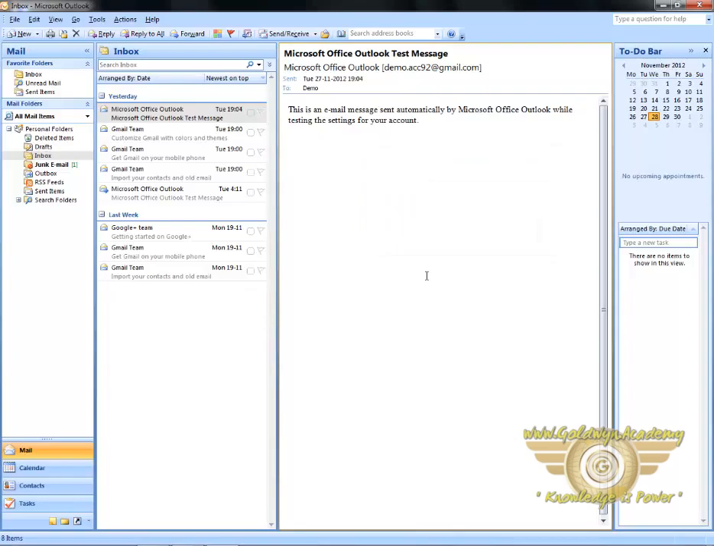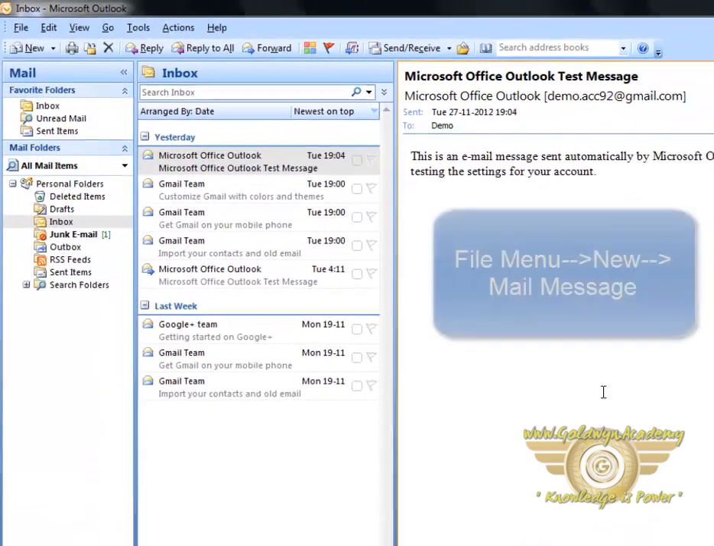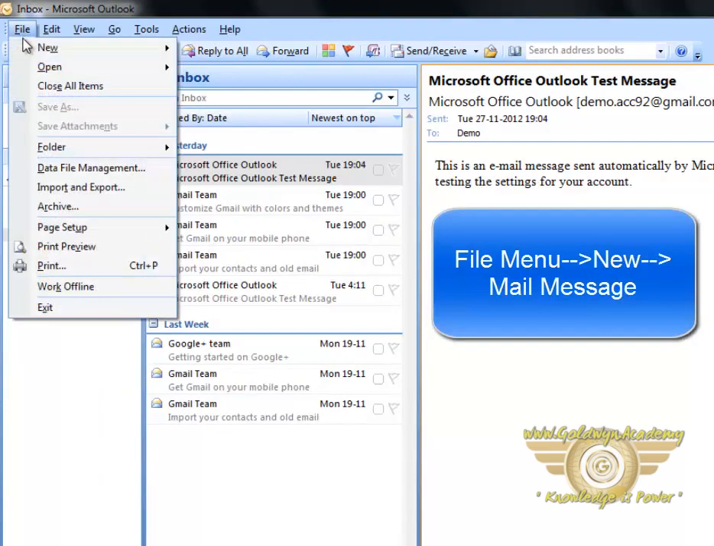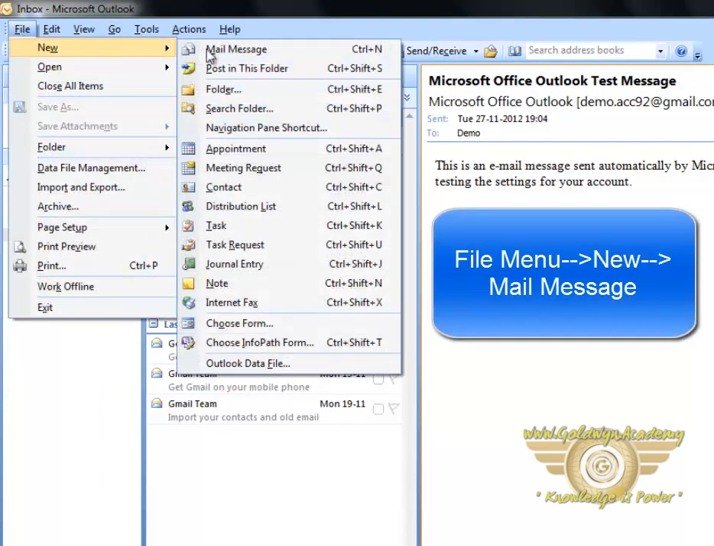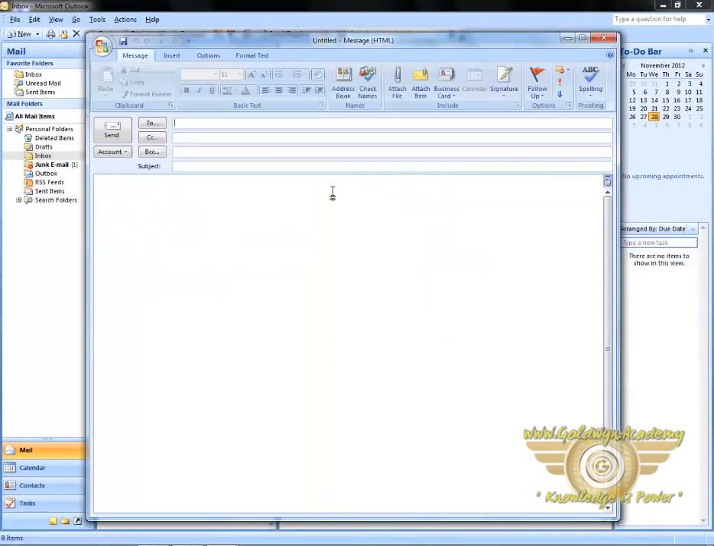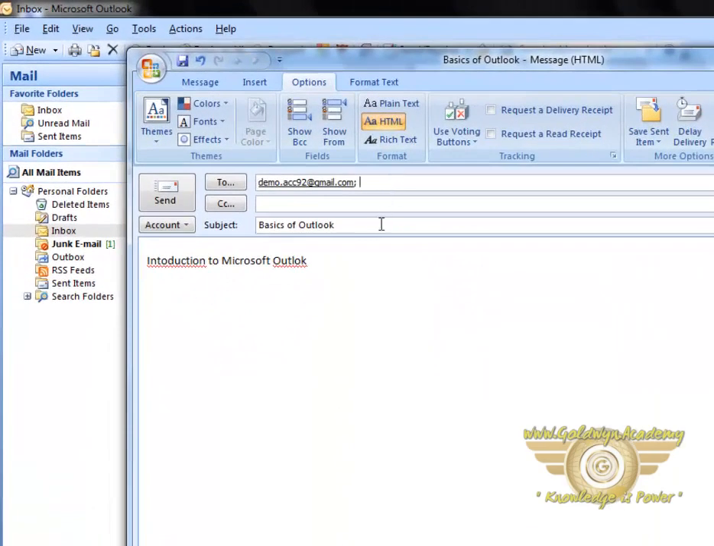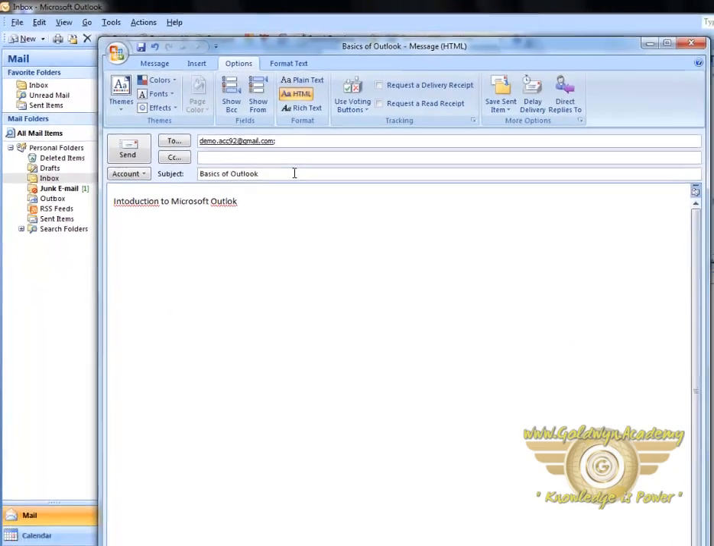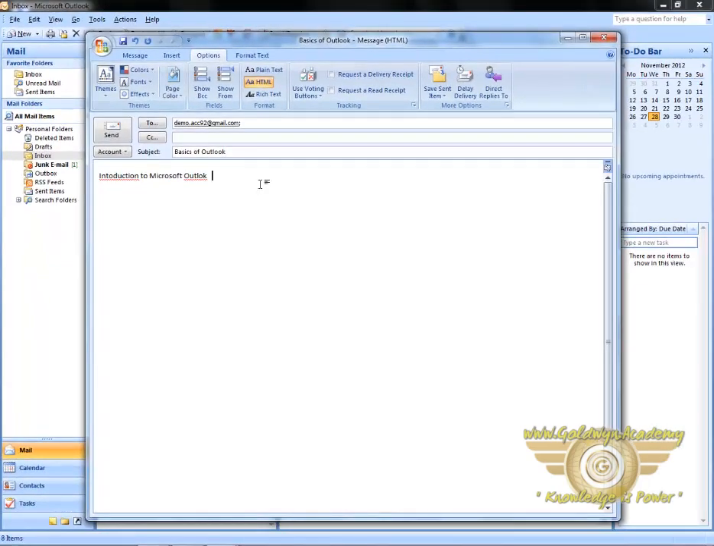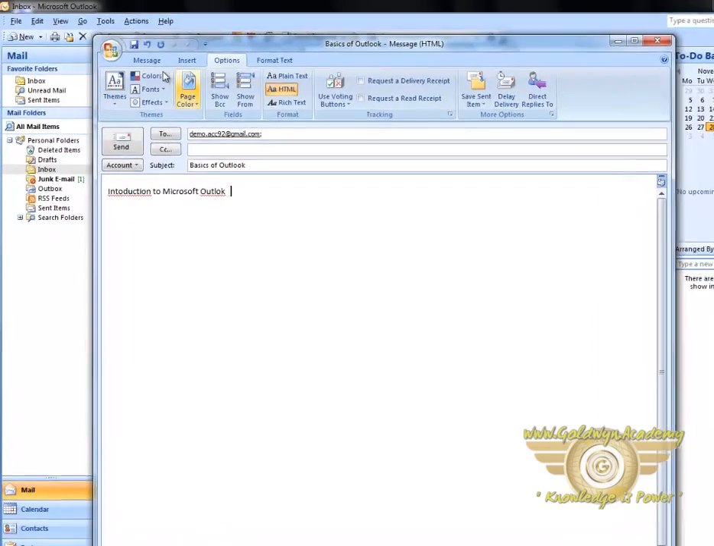To start, go to File menu, point to New, click on Mail Message. Add the recipient name. Write the subject here. Now, to check spelling and grammar of the text written in the message box, go to Message tab.